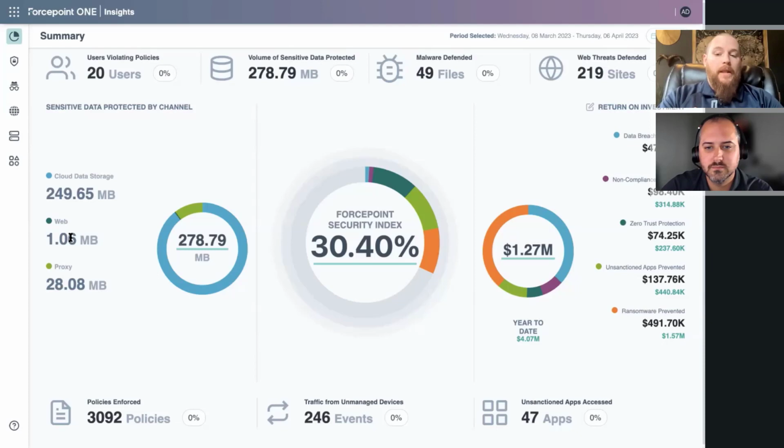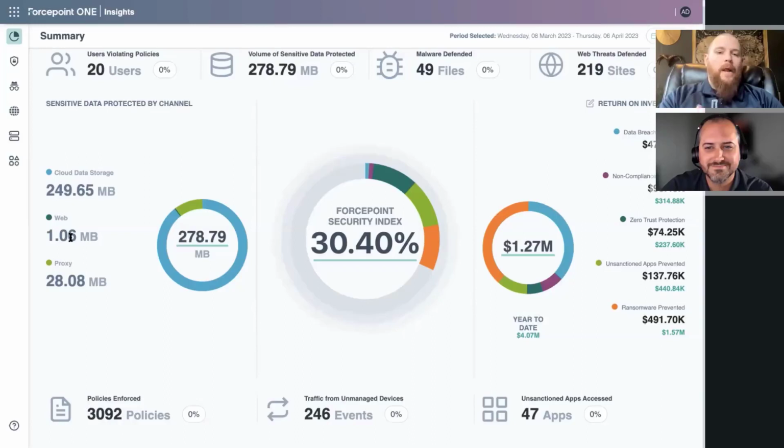And we all know shadow IT is a big thing, unsanctioned apps. What apps are my users using that I haven't really approved? And now I can see on the bottom right-hand side of the screen what apps I'm seeing that haven't been approved. I can look into those apps and then create policy based on those to be able to block them.